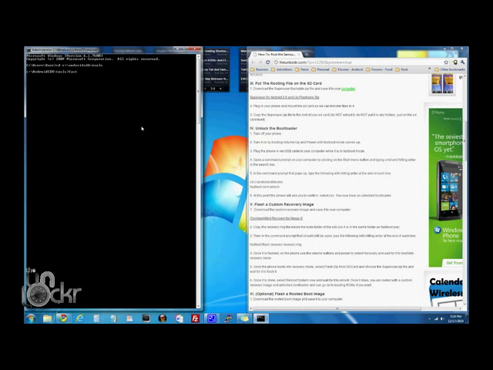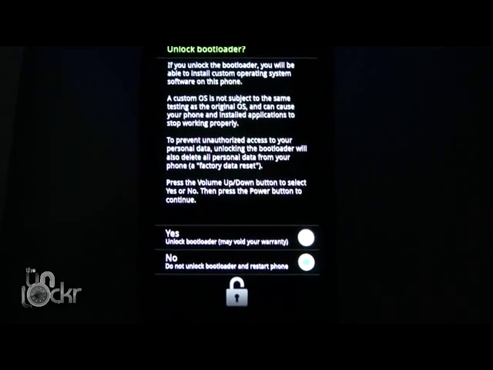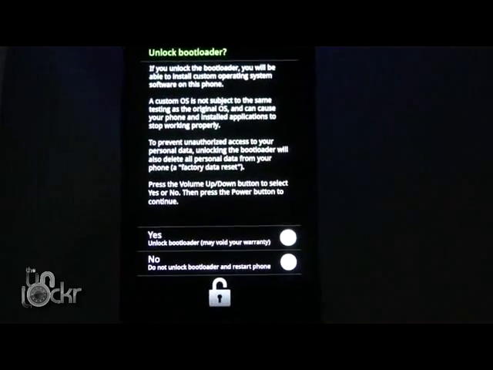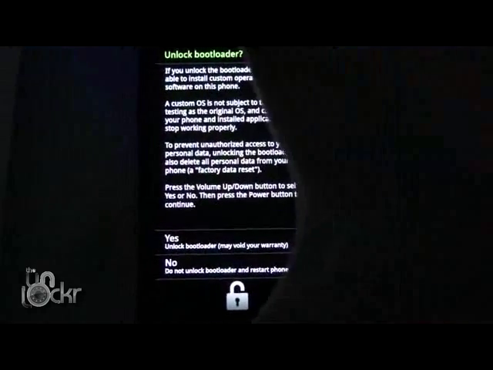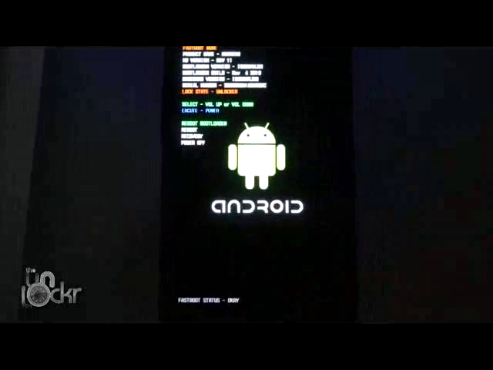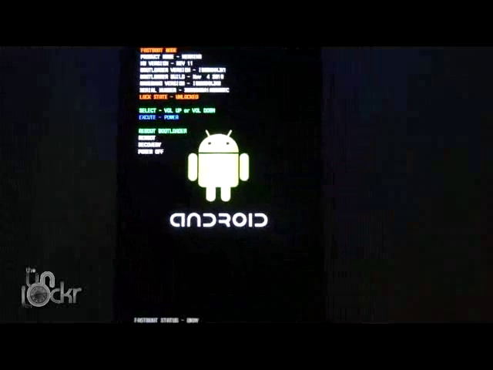And then we're going to type fastboot oem unlock and enter. At this point, something will pop up on your phone. Okay, after you type that, this will show up on your phone. You're going to use the volume key to select yes, and then hit power, and it should go back to the screen and say lock state unlocked.